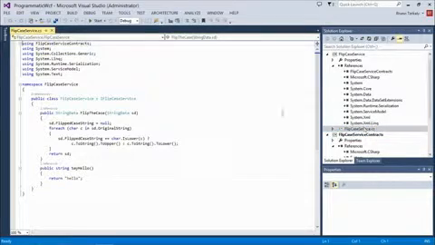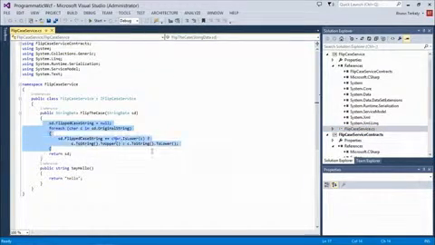And notice all I have here is the implementation. Get this data structure, loop through it, flipping the case, and then return back the result.